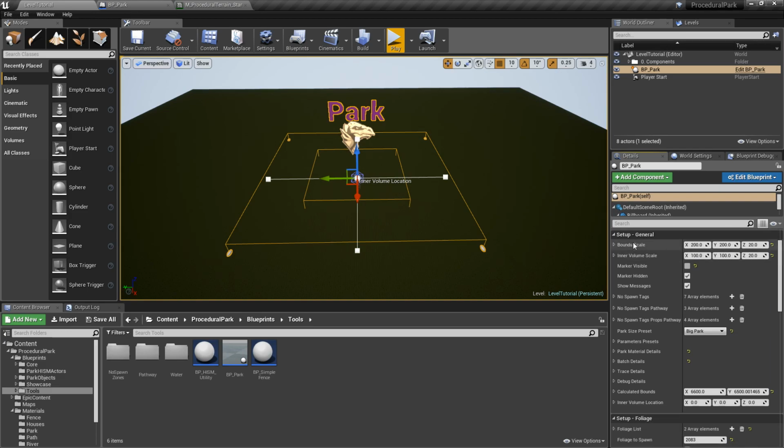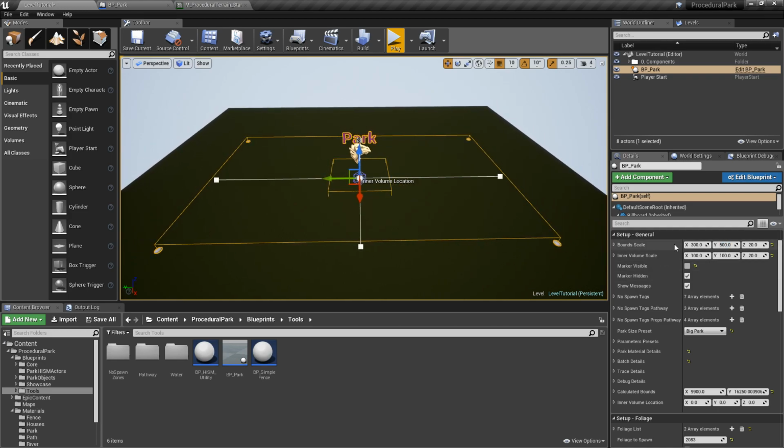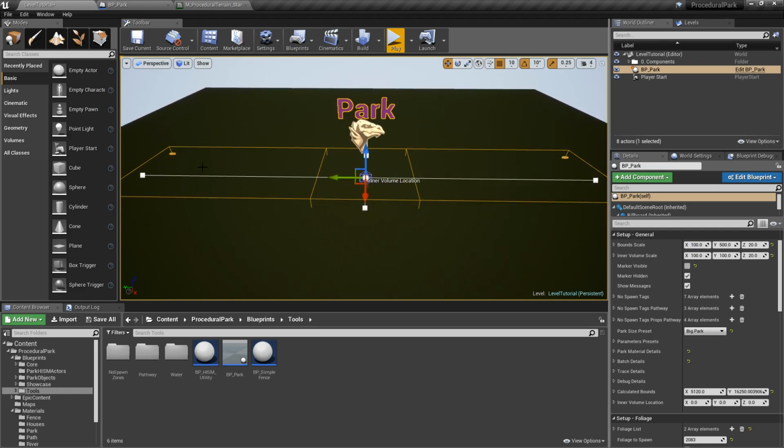So you have two bounce scales here. The bounce scale value here, which is 200 by 200 in this case, defines the actual size of your park. You can actually change the values manually, right? So I can make it 300 by 500, for example. Or I can make it whatever I want, right? 100 by 500. So if you want a park that's really skinny, for example, in one direction, maybe you're putting this in your city, you can do that as well easily.